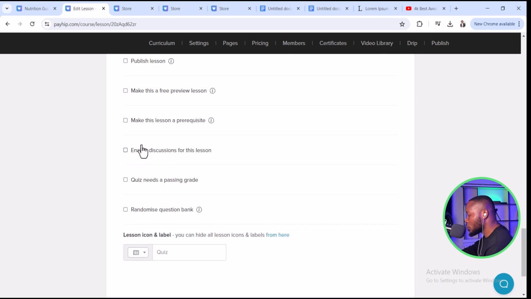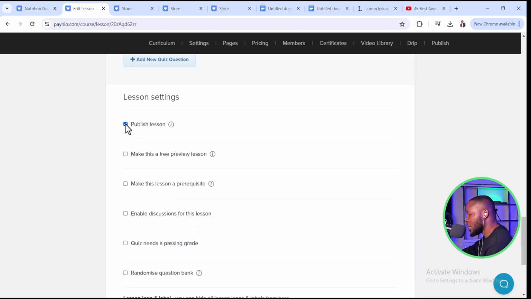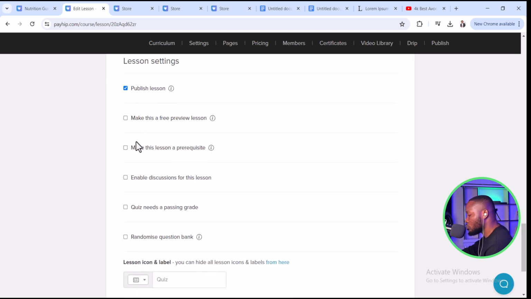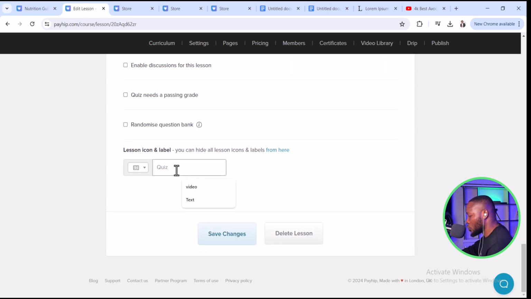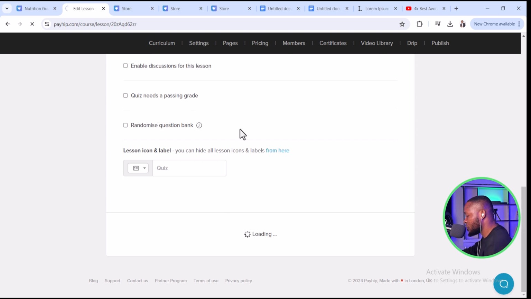Okay, so I'm just going to go ahead and choose the lesson settings, publish lesson. No need for preview if you want. Then randomized question bank. Well, I don't want to do that. And then there's a quiz. Okay, I'll just write your quiz. Okay, now I'm going to click on save changes.